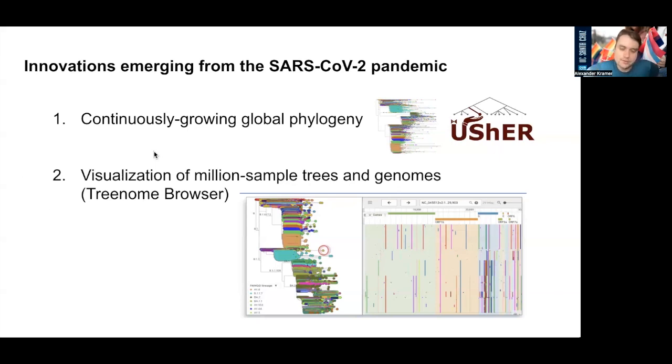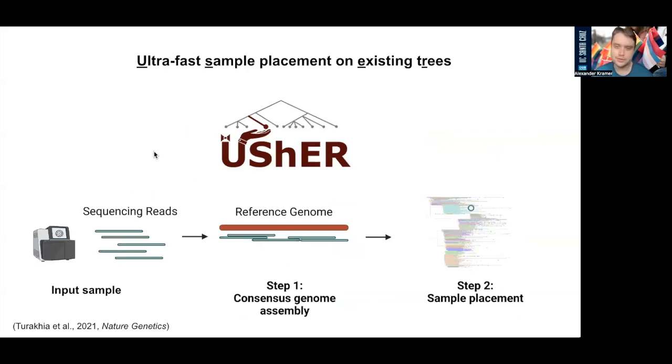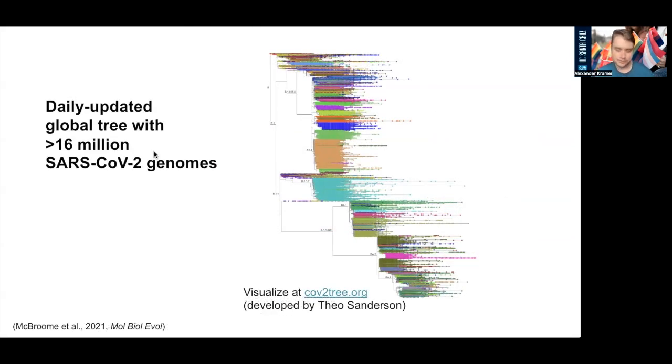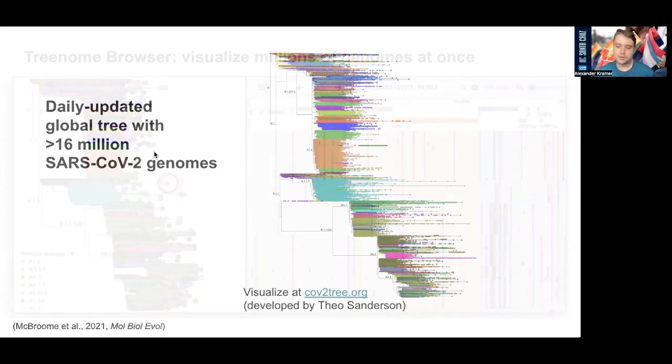There are two main innovations I want to bring up that have emerged from the SARS-CoV-2 pandemic. The first is the creation of a continuously growing global tree that represents the entirety of global SARS-CoV-2 data. The second is a tool that lets you visualize million-sample trees and the genomes within them at the same time. USHER, which stands for ultra-fast sample placement on existing trees, is a tool for creating huge phylogenetic trees using millions of genomes at a time. USHER has been applied to SARS-CoV-2 throughout the pandemic, and we now have a global reference tree that contains over 16 million SARS-CoV-2 genomes and the evolutionary relationships within them.